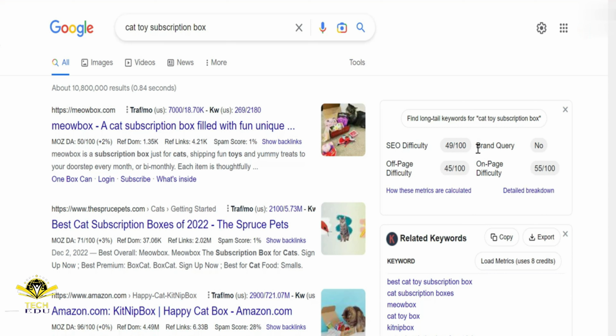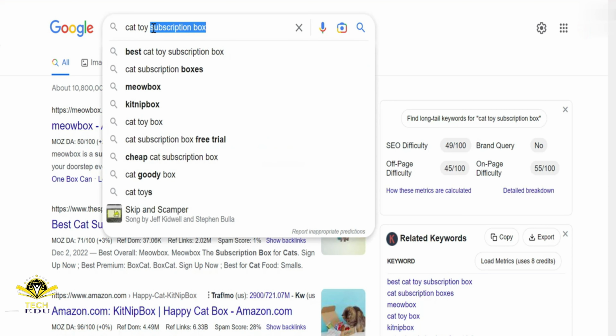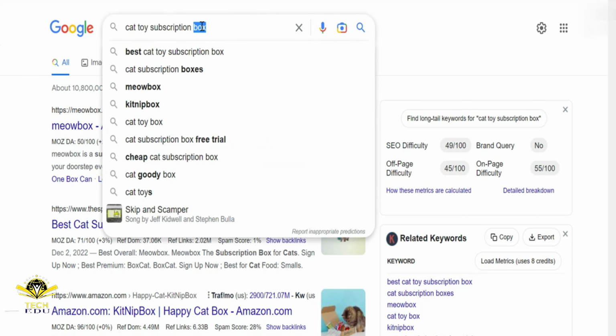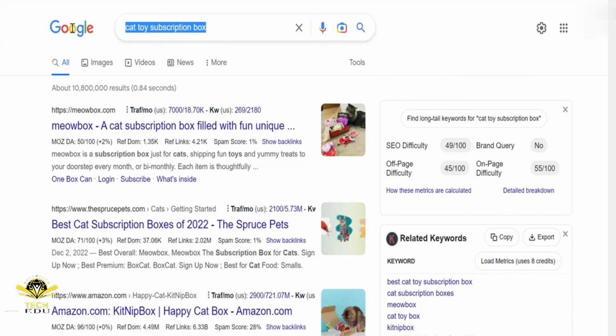The reason this is less difficult than the other one is none other than the fact that this is a long tail keyword. The first keyword we used was cat toy. This time we have added subscription plus box. These are extra keywords, and normally these long tail keywords wouldn't get you that much traffic. That's the first thing you need to recognize about them. But it is better to compete in a small pond as the big fish rather than be a small fish in a big pond, right?